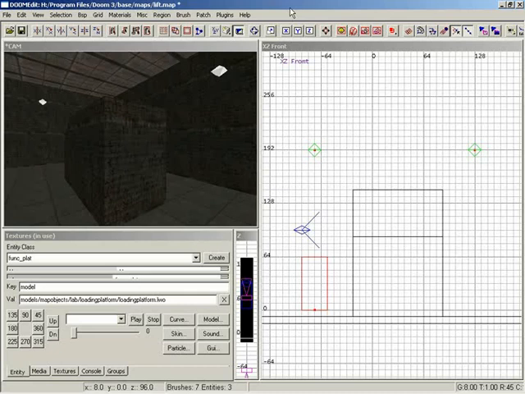Okay, in this video module, what we're going to do is take a look at how we can go about creating very simple lifts. And we will do this with the FuncPlat entity. And all it really is, is just an object that can draw as either a brush or a model that moves vertically. And that's about all there is to it.